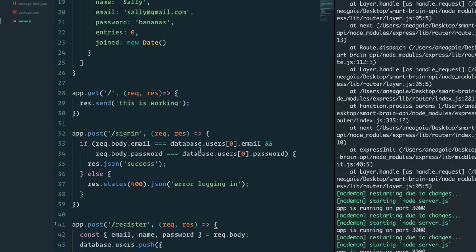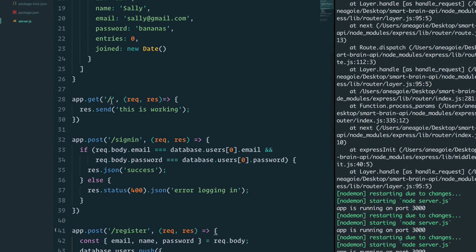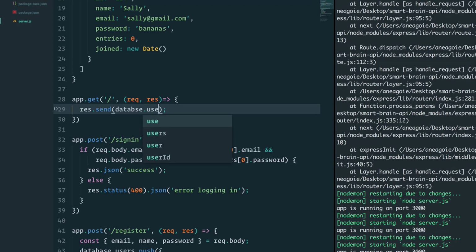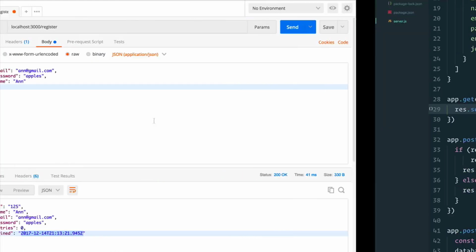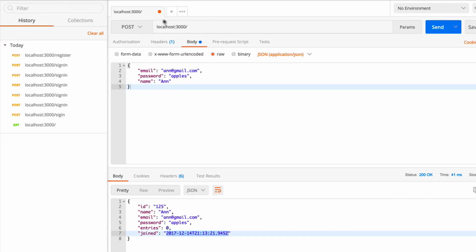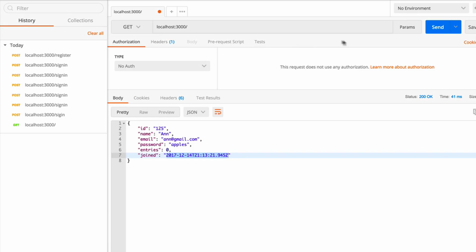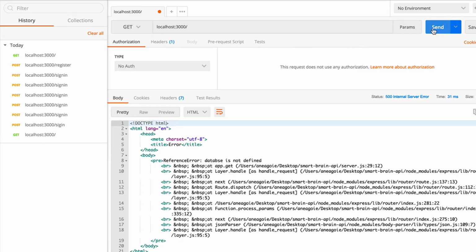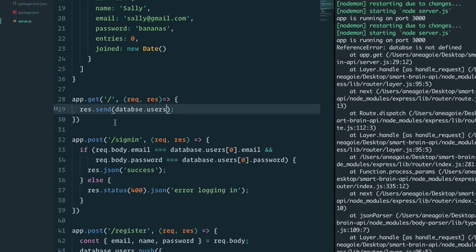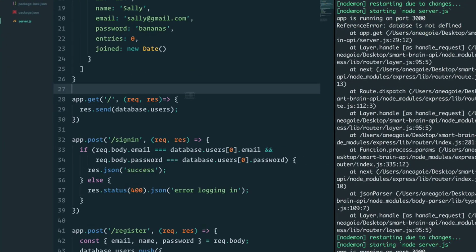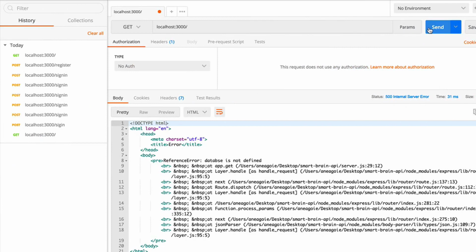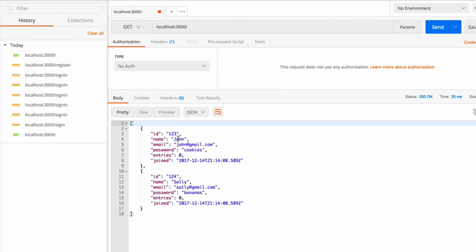Let's go back to the root route here, and let's just return for now the database.users to make sure that we see what users we have. I'm going to save here, go back, and just do a GET request on the root route. If I click send, oh, I made a bit of an error here. I can't spell. Let's try that again. If I go back, click send. All right, I got John and Sally, but where's Anne?